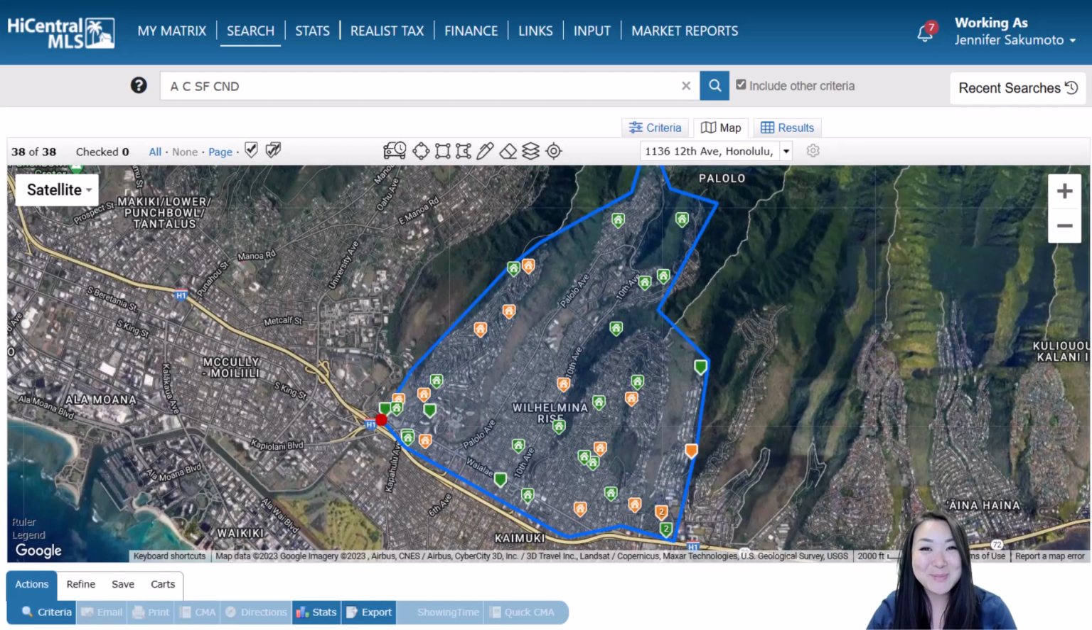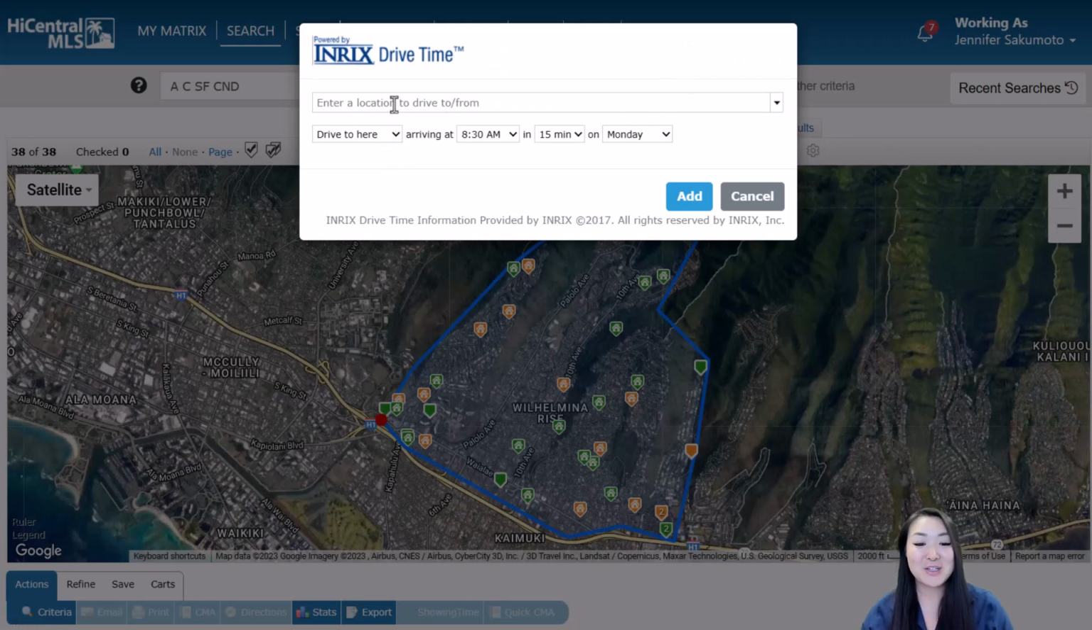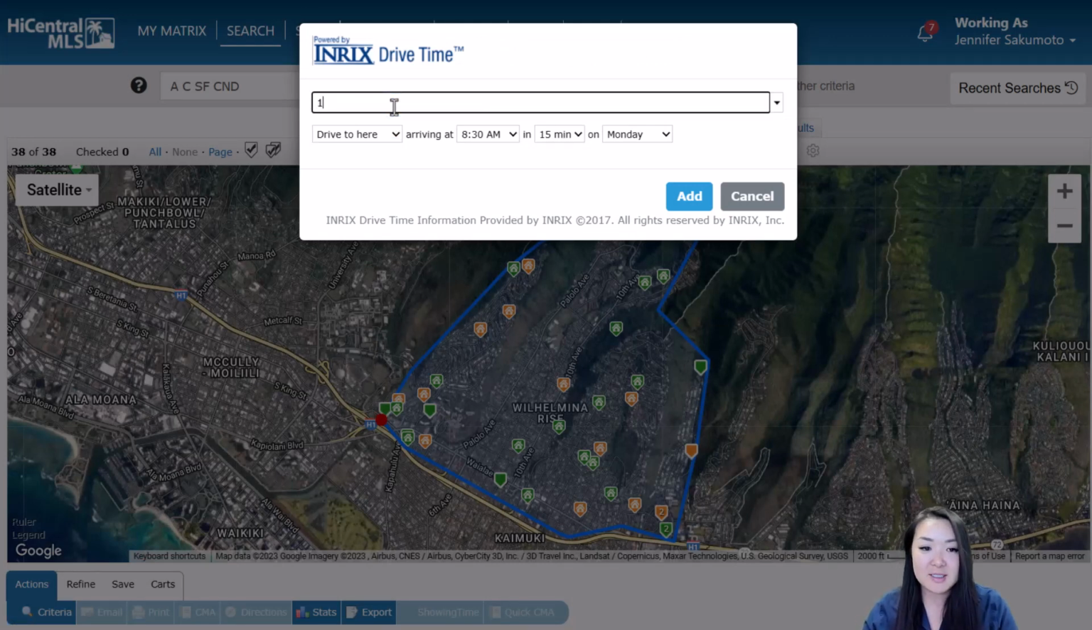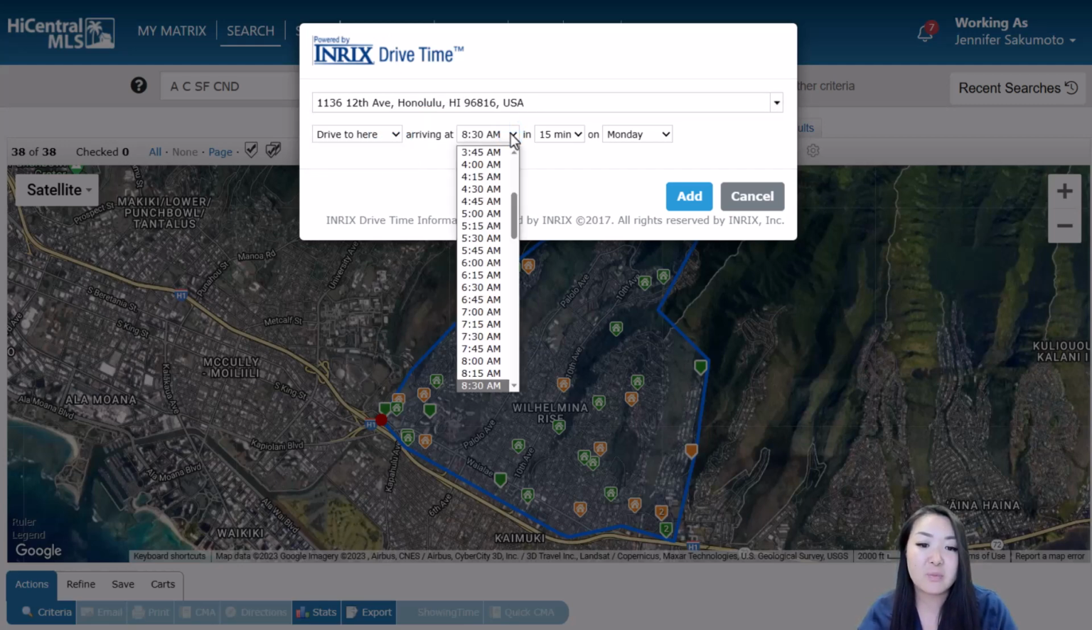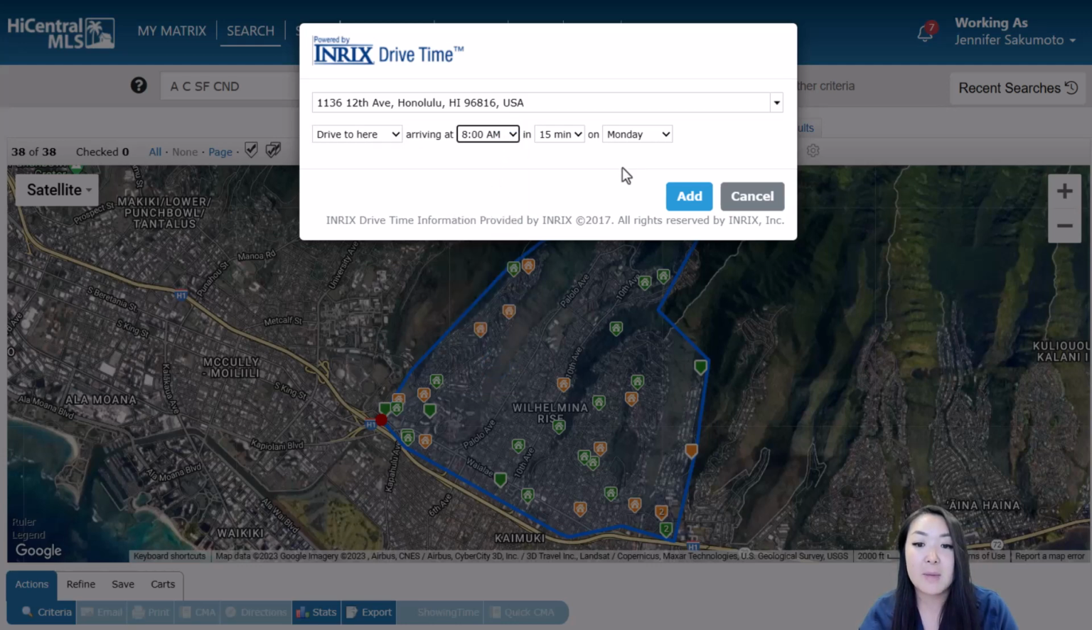I'm so sorry, I almost forgot about this really cool tool that you have to utilize, which is that INRIX drive time option. So what this is actually going to allow you to do, if you plug in that address, 1136 12th Avenue, Honolulu, HI 96816, because maybe the distance isn't the important part to your client, maybe it's the drive time, right? You can say drive to here or drive from here. And then you can say, if I want to arrive by 8 a.m. on a Monday morning, what is the drive time that I want to experience, right? Is it 15 minutes, 10 minutes, or a 5-minute drive?